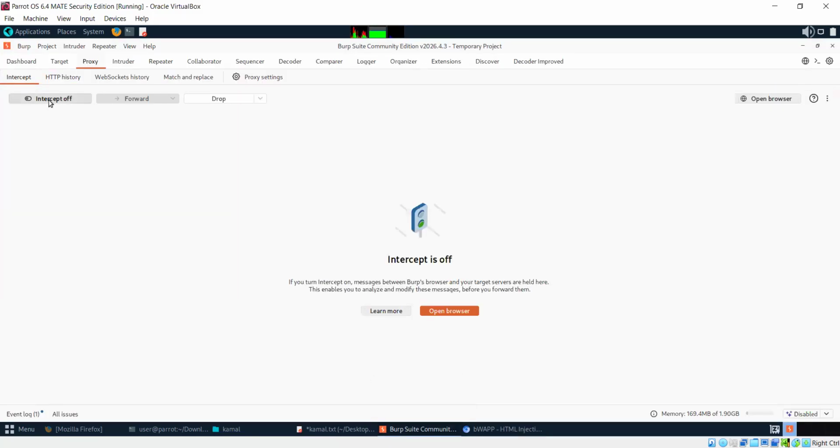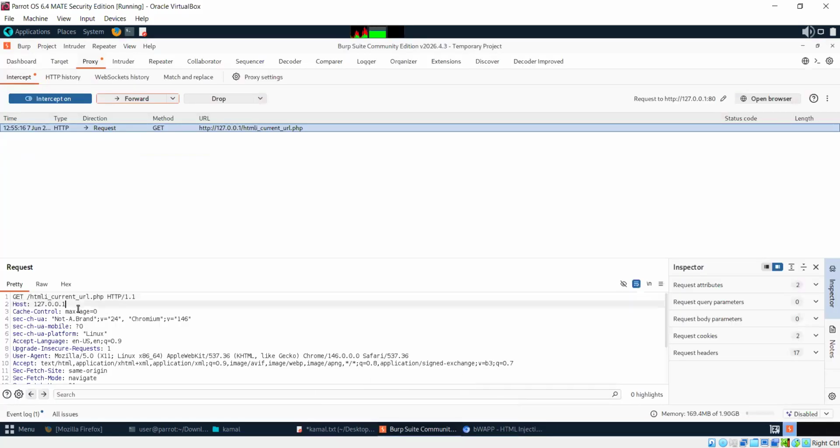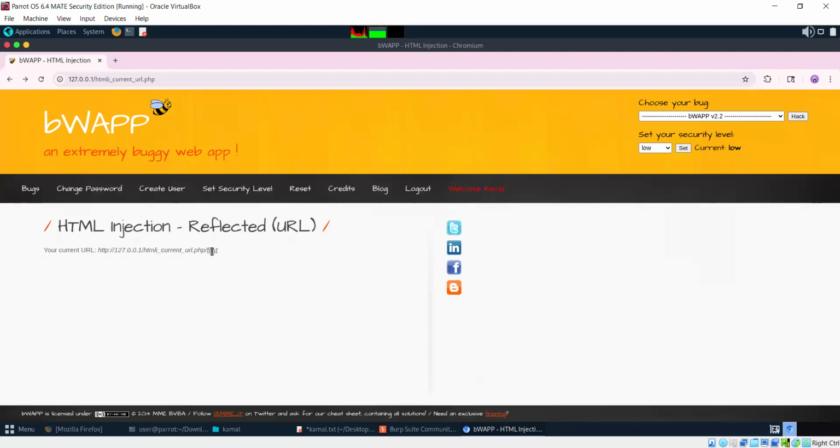So in Burp Suite, intercept this particular request. In Burp Suite itself, we will provide that particular payload. This is the captured URL, and we will provide the payload. This will basically be an underline payload. Now click on forward and intercept off. If we go to the browser, we can notice the underline tag.